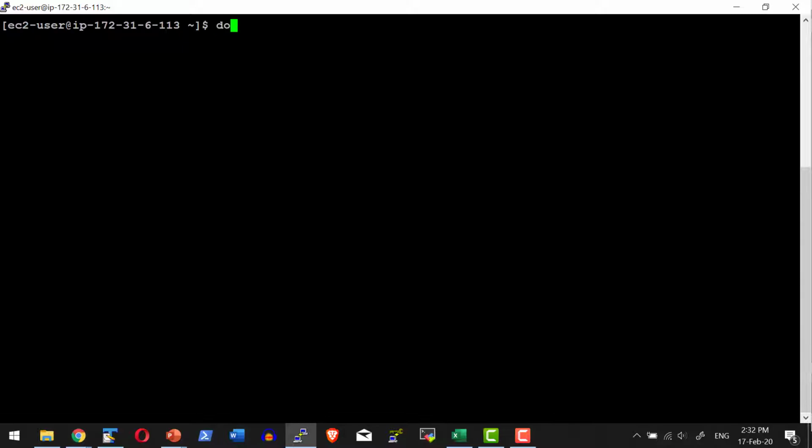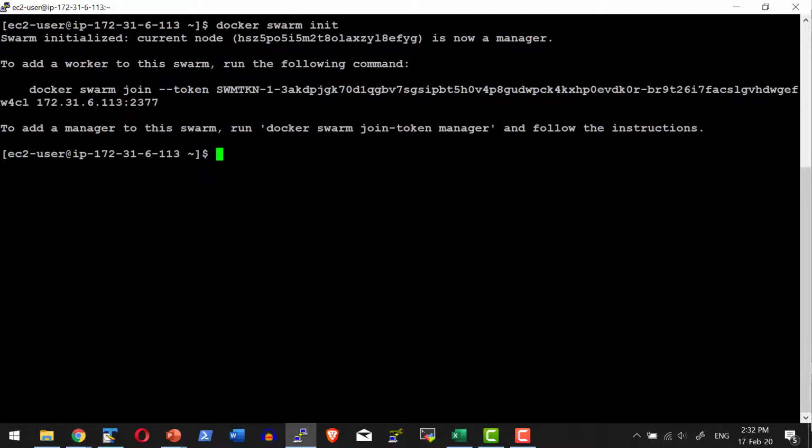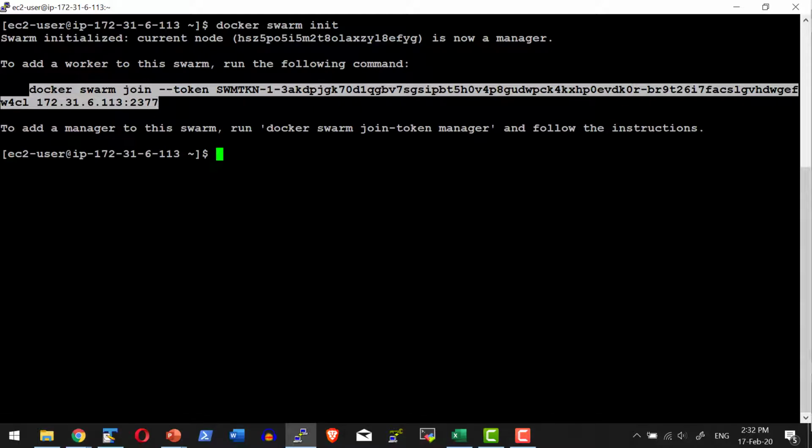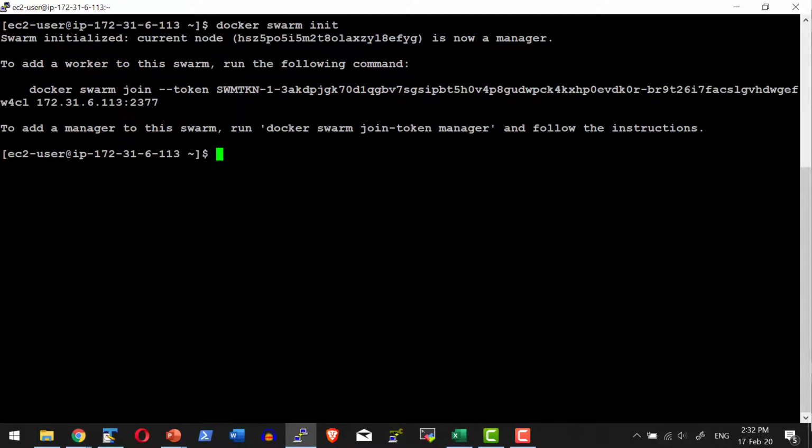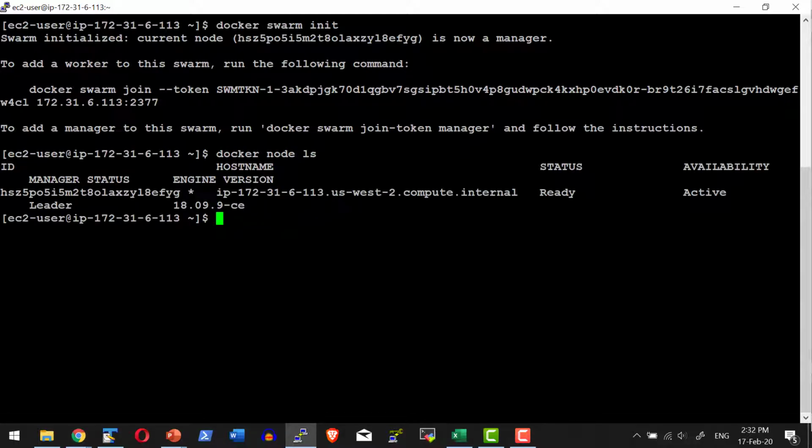Now I'm going to initialize the Docker Swarm with docker swarm init. The Docker Swarm will get initialized and this particular system will be made the master, and it's going to provide the command for how to make the other workers join this specific master. And I can use the command docker node ls to check all the nodes that are part of the Docker Swarm. So I only have one machine, the master, and this is the host name, and that's going to act as the leader.